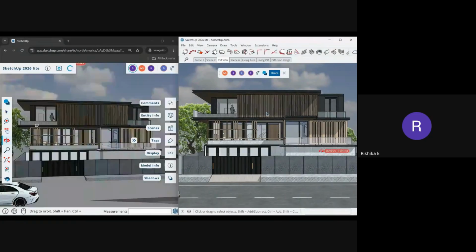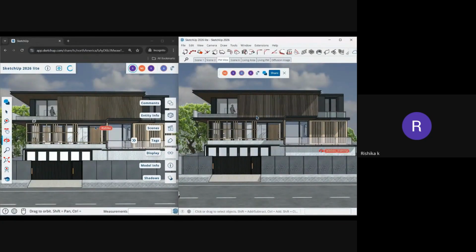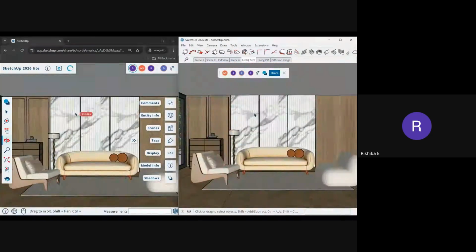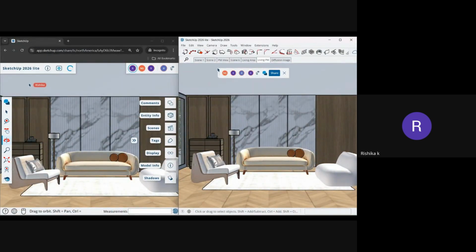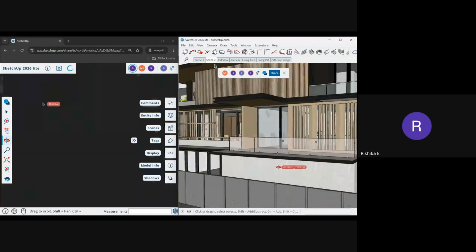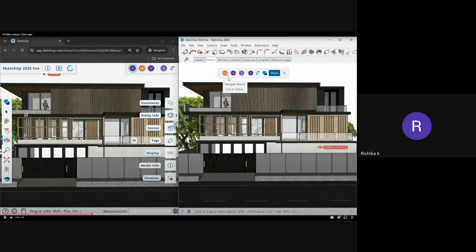If I go for a different scene, it will be visible there. I'm just going for the living area. It will automatically transfer to the living area. So this is something, a live collaboration, what can be done. And you can see different avatars here.